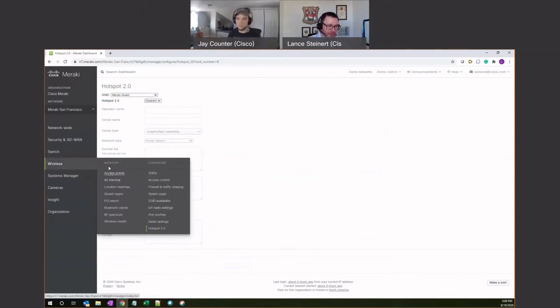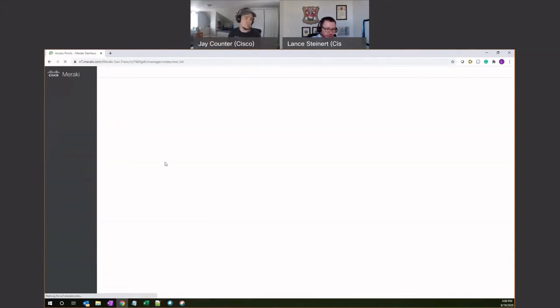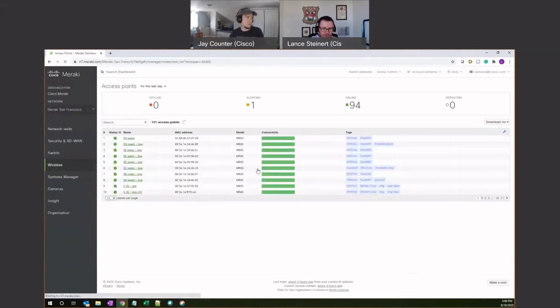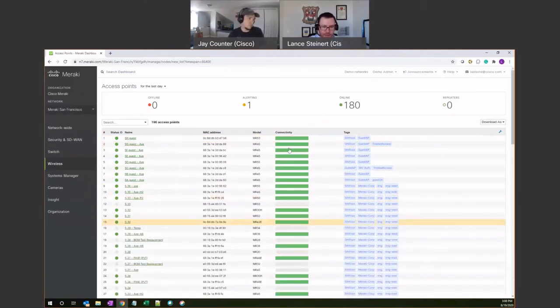We're going to do like we did on the other ones, come through and look at the monitoring portion once things are configured. Of course, the first one's the access point, which is what you would expect. It shows you all your APs. You can expand this all the way to 100.